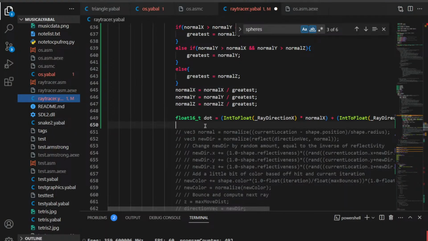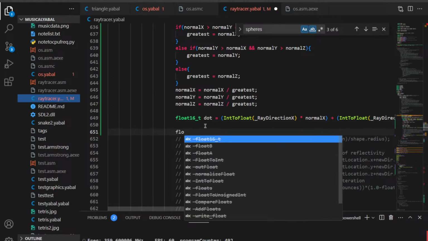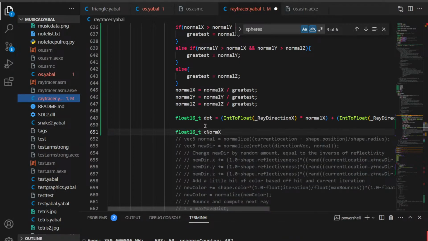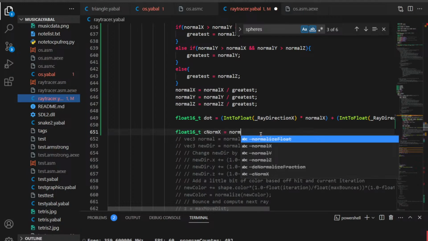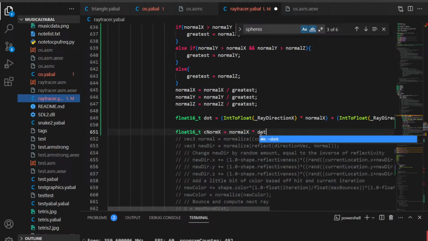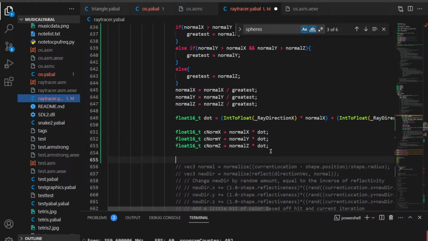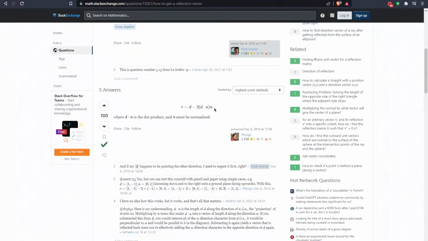So that means we need 3 new float values for the changed normal x, y, and z. So, changed norm x is equal to normal x times dot, y, z. Alright, so now what we have is this part of the equation. So now we just need to subtract those from d.